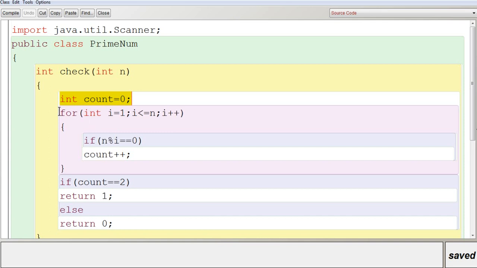Now you are going to divide the number n from 1 to n, and check if the count value is 2. That means the number is divisible only twice, once by 1 and once by n. A prime number is defined as a number which is divisible only by 1 and by itself, so only 2 times the number is divisible. So you are going to count whether it is only 2 times or more than 2. That only you are going to do in the loop.